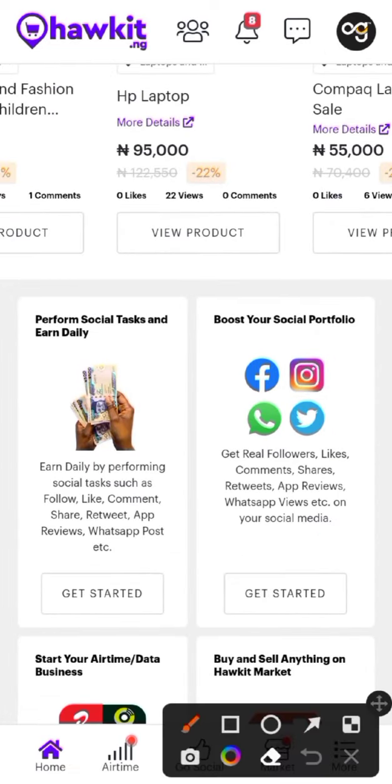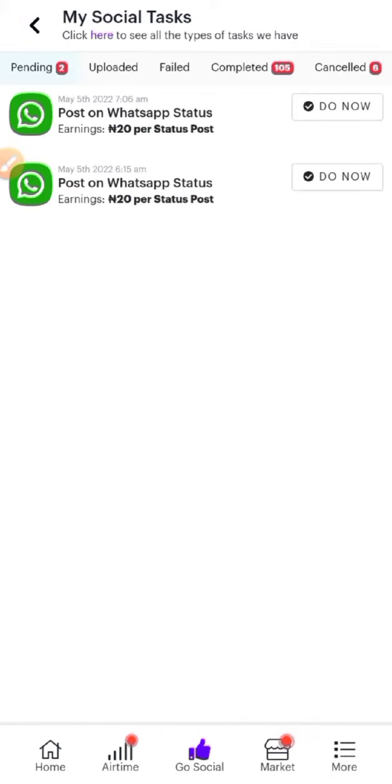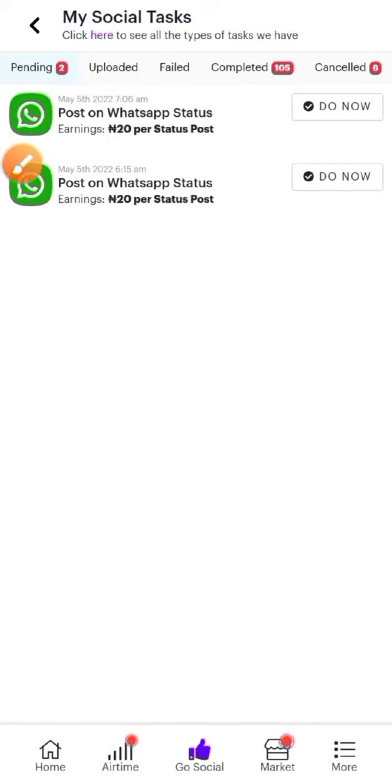When you want to do your tax, you need to come down here to Perform Social Tax and Earn Daily. Click on the Get Started button. It will bring you here. Right now, I have two taxes here. This is a WhatsApp tax. As you can see, they said post on WhatsApp status and earn 20 naira per status post. So right now, I'm going to post it on my WhatsApp and upload it.